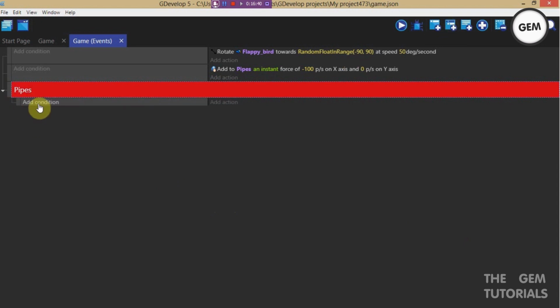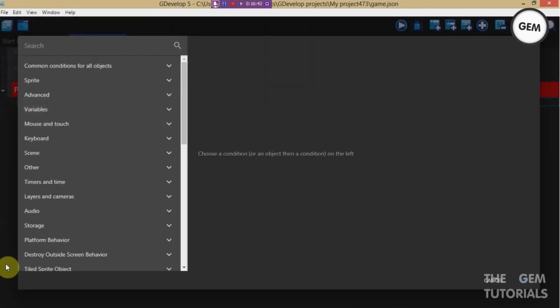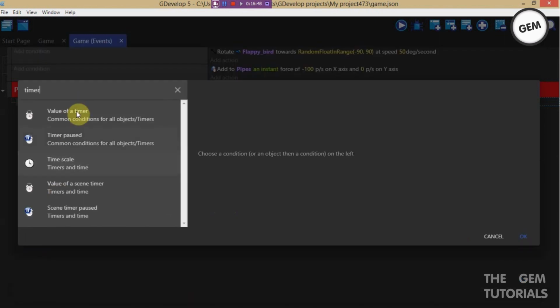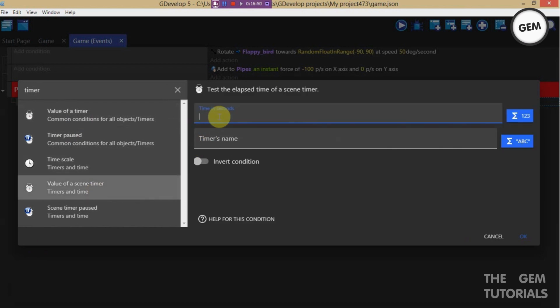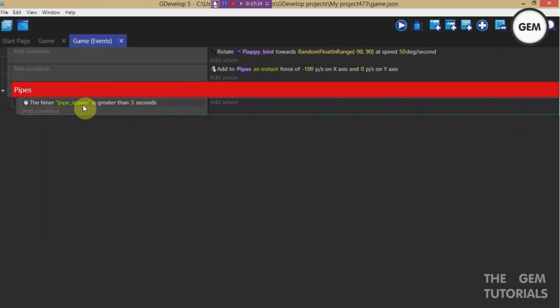So let's go. Add a condition. Sorry. So we need to get a timer. So here's scene timer. Value for scene timer. Time in seconds. 3 seconds. So this is the time it takes for each pipe to respawn. So timer's name, I'll name that pipe underscore spawn. Okay, so the time of pipe spawn is greater than 3 seconds.